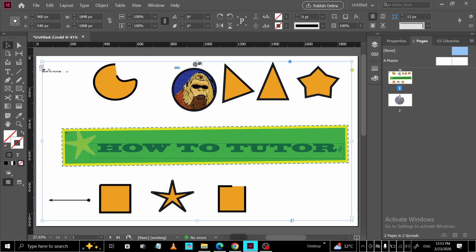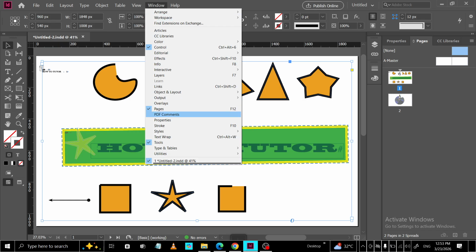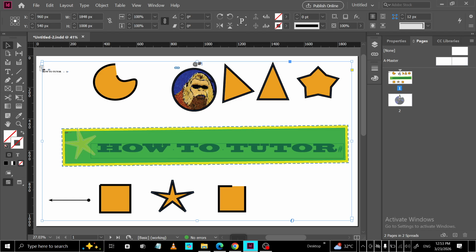Let's get started by making sure you can actually see and work with your document pages and masters. First, open the Pages panel. If it's not already visible on your screen, go up to the top menu, choose Window, and then select Pages. The Pages panel is where you'll see all of your document pages, as well as the master pages that control repeated elements like headers, footers, page numbers, and background graphics.